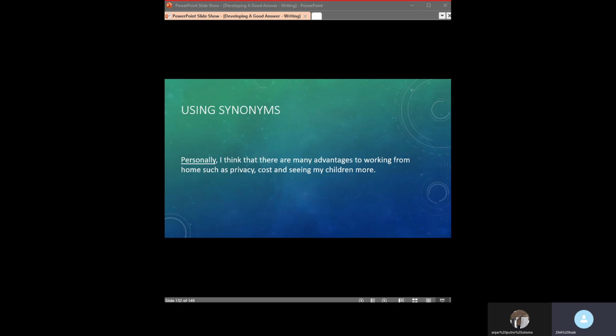This is important because it will show the range of your vocabulary, right? So using synonyms is important because they demonstrate your language use. So that's basically what it is all about. So let's look at the introduction, "personally." Can you think of any words or phrases that can replace it but still have the same function?